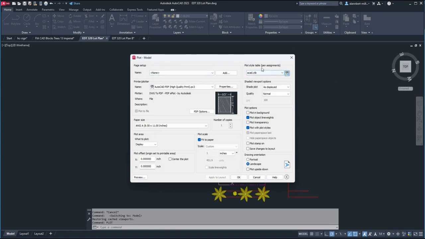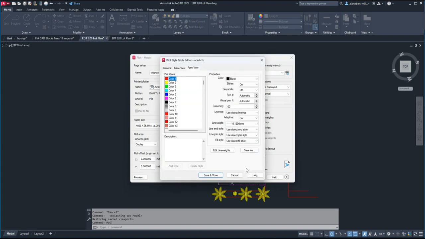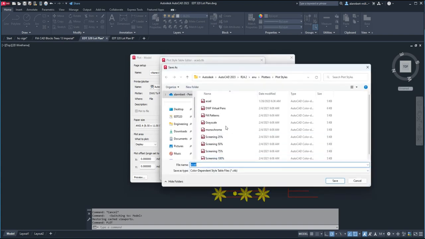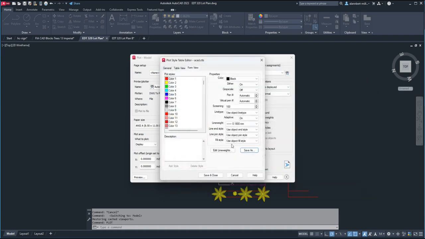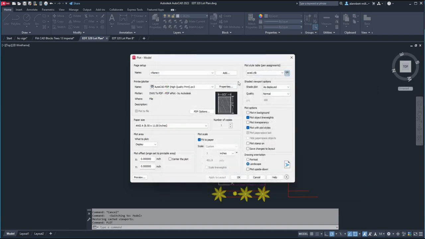Okay, and you can actually create your own CTB file. You can create your own by doing a save as, and then you just save it into its own CTB file. So that's why companies would have their own CTB file. So you can save your own CTB file. Anyway, that's how it's done.